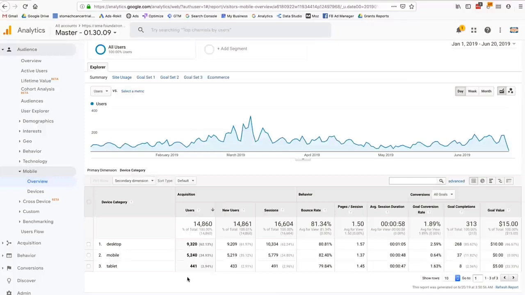are coming from mobile. That's important because most people start their journey from mobile, and that is growing, and that's going to continue to grow. So you want to keep an eye on mobile.